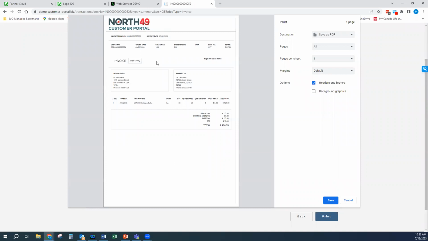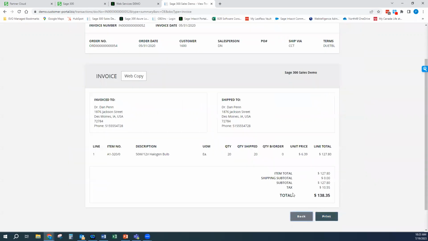We do ship with this standard layout. We do indicate that it's a web copy because it may not look identical to the one that you're printing out of Sage. So that's what's going to tip them off that that's why that's the case. And of course, that's going to be your logo and such at the top here, whatever you put on that particular place. So they can reprint this, they can save it to a PDF, they can do whatever they would like to do with that document.